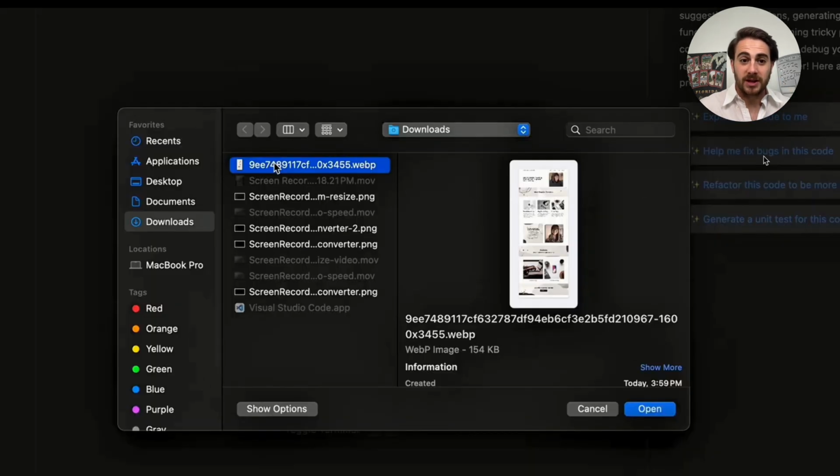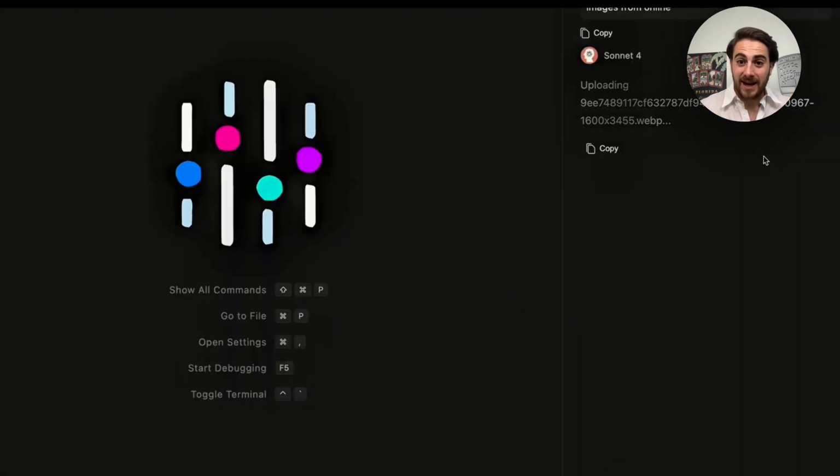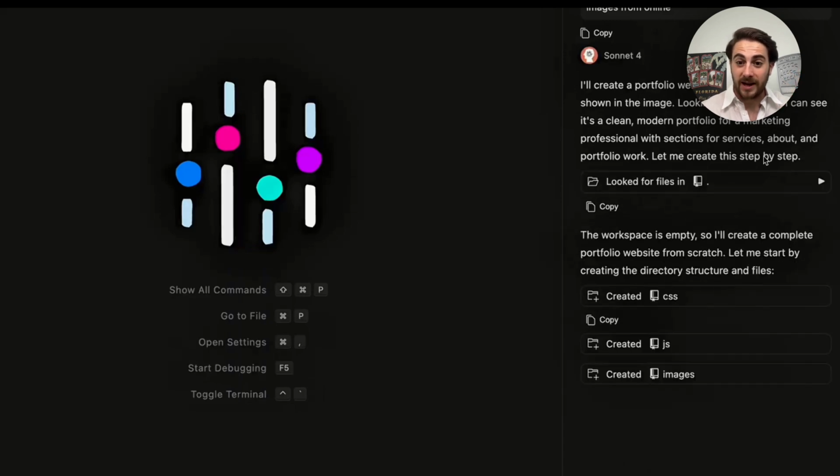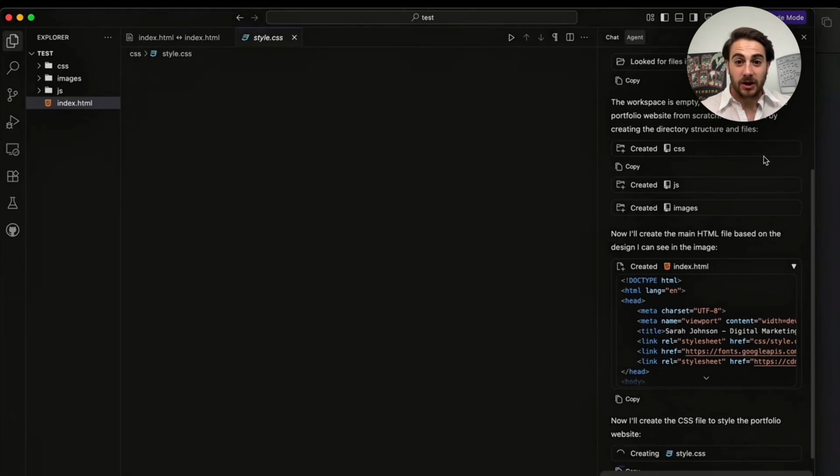Check this out. You're just going to select that image from right here and then say what you actually want this to create, and then it goes through and it actually does all of this.